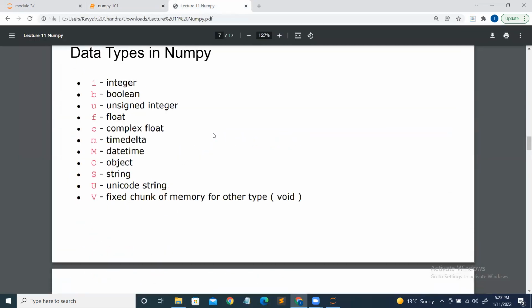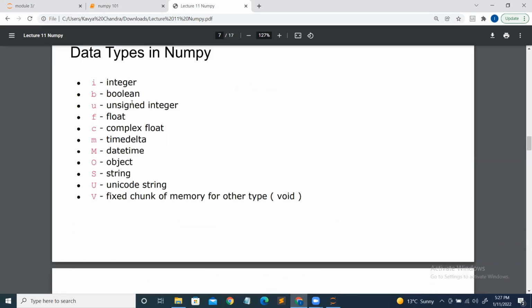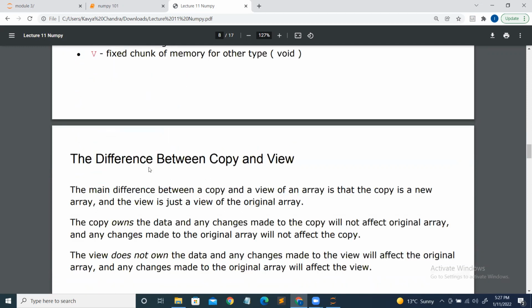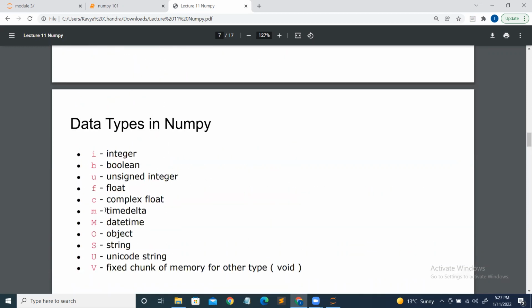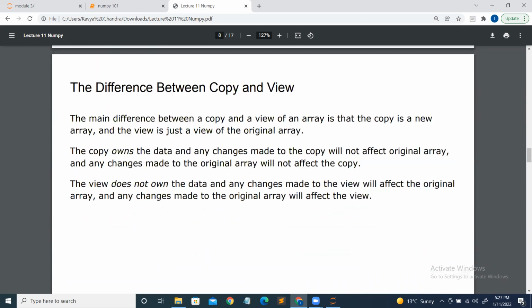Then the next thing that we need to see is data types in NumPy. Essentially there are a lot of data types: integer, boolean, unsigned integer, float, complex float, timedelta, datetime, object, and all. Most important that you need to remember that you would be dealing with is datetime, string, timedelta, and boolean. So do a quick Google search and try to understand the operations. We will obviously study some operations here as well.